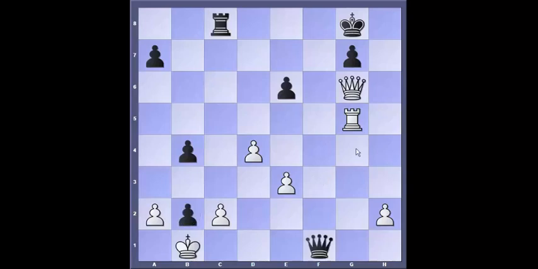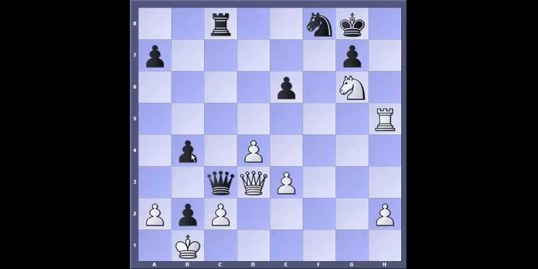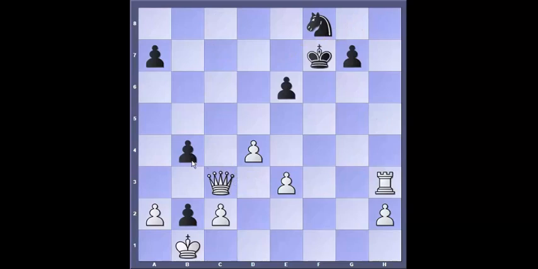He played queen to c3 instead, which is a bit of a blunder, because after this check, I am simply up the exchange here, and after he insists on this queen exchange, this is just winning.